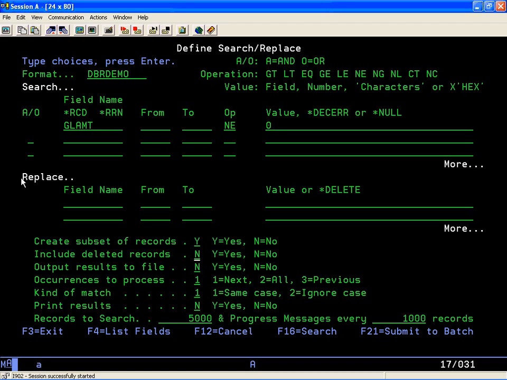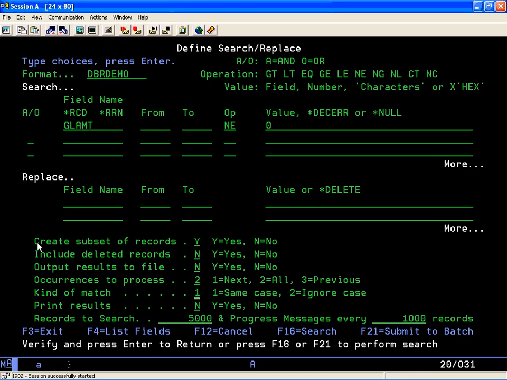You could also use the replace function of search if we knew a particular field that contained a particular value and we wanted to replace that value. We could designate that here. Anyway, we're just going to do a subset of these records, so we'll go down and say occurrences to process all because we want to see a subset of these records.